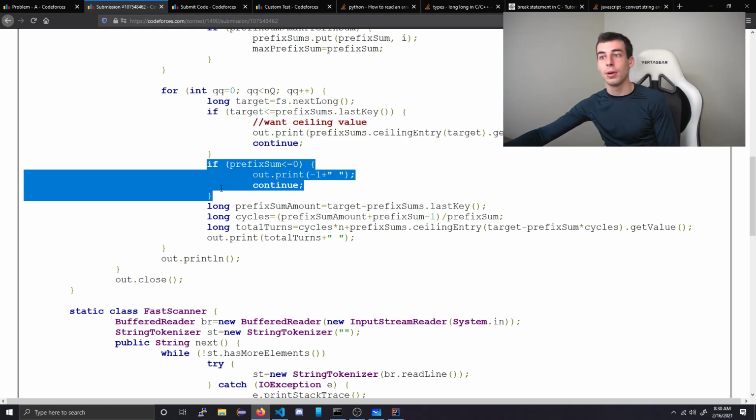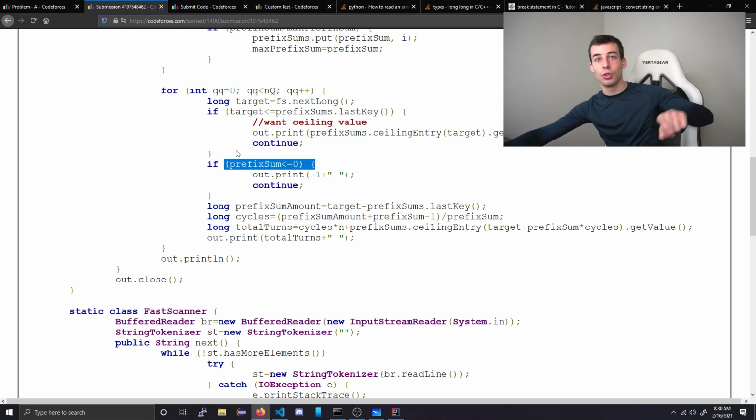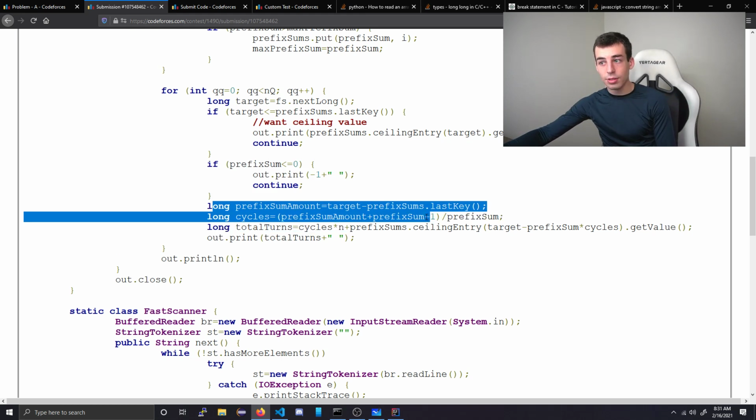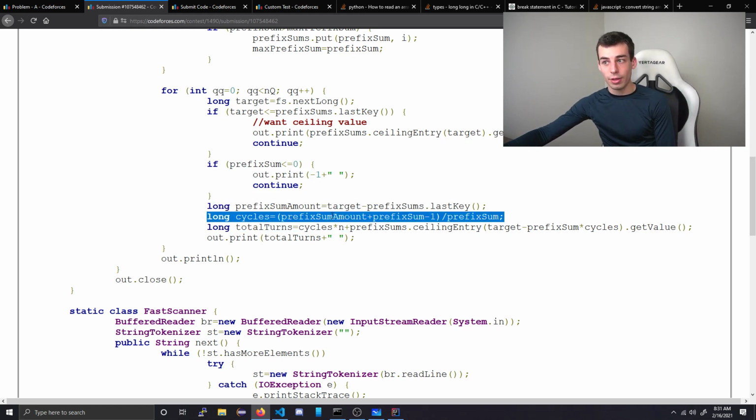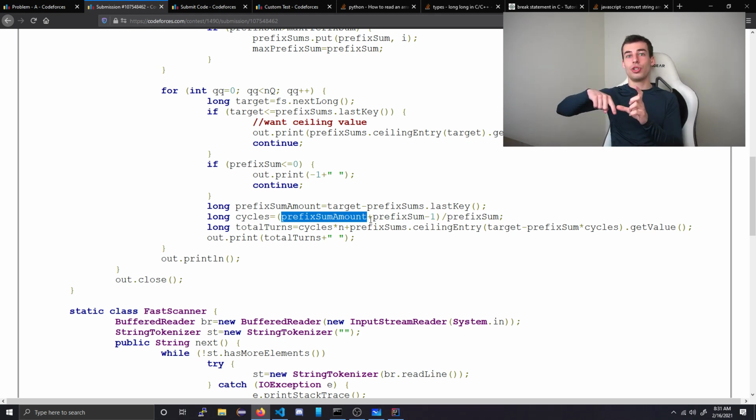Otherwise, if the prefix sum is less than zero and you don't hit it on the first loop around, you're just going to get farther and farther away. So you'll never hit it, so it's just negative one. In all other cases, you can figure out how many cycles there are. So that's how much you need to move until you get to something that you'll hit in the first prefix sum, or in the last prefix sum, which is the prefix sum amount. And you want to ceiling that with a division by how much you get from going around the circle once.